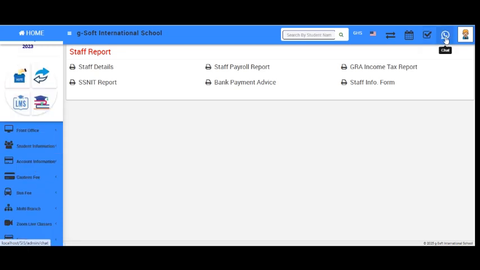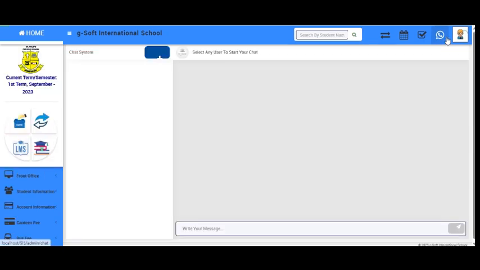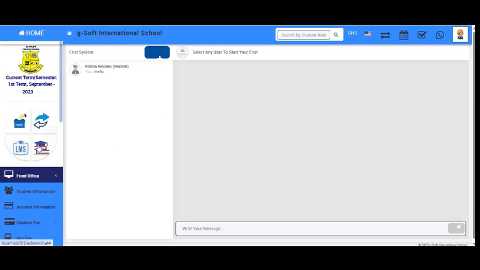This is also an internal messaging system that we can use to send messages to a lot of people in the system. We can use it to communicate on the system. So that is basically the main modules of the system.